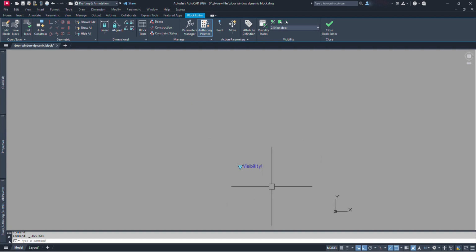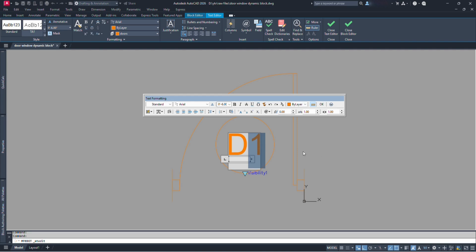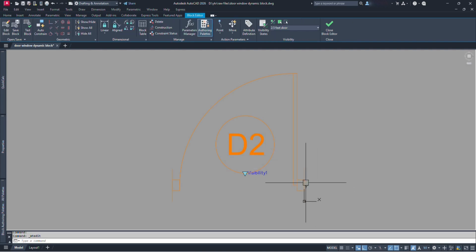And we can switch between other visibility states from here at any time. So let's paste the door elements we have copied before. Type Ctrl+V. For insertion point, type 0, 0 and press Enter. Now let's call this option D2. Let's modify the drawing for the size of 2.5 feet. Offset this line to 2.5 feet and adjust others accordingly.